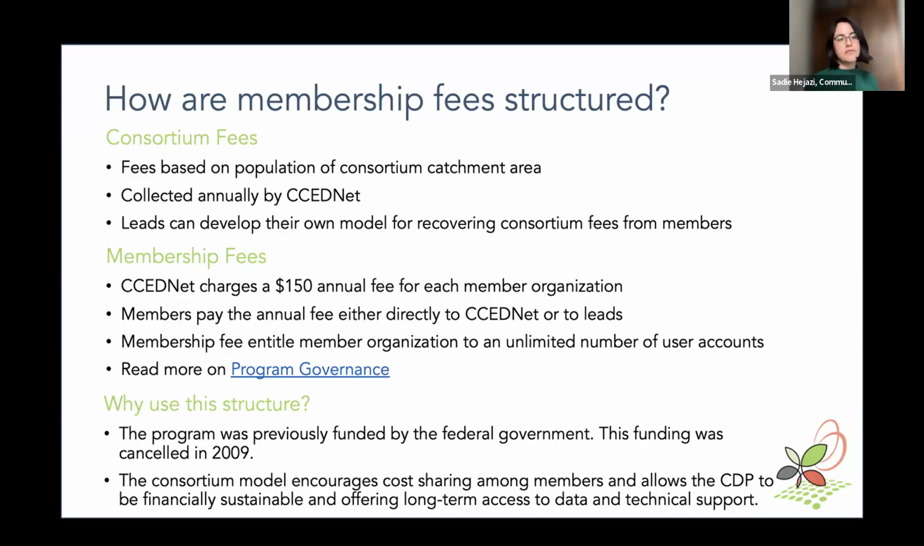This structure allows for an equal split of fees based on population so that both small communities and large communities can participate. It allows consortiums the freedom to recover these costs in whichever manner is most beneficial to their community. It allows individuals to gain quick, free access to the program. And finally, it allows the CDP to be financially sustainable, allowing its ability to continue to help communities into the future.